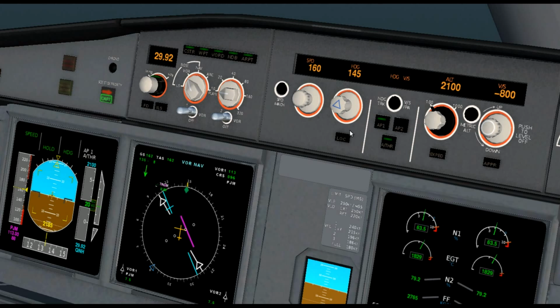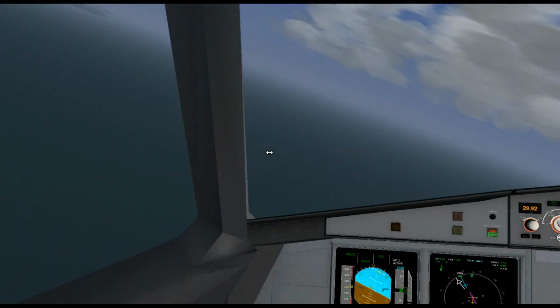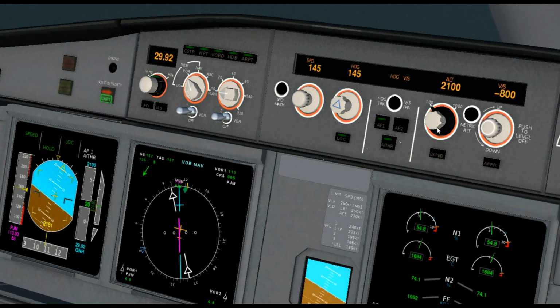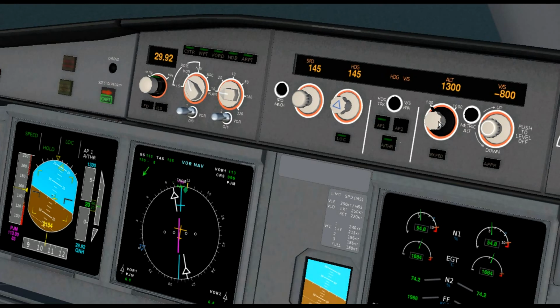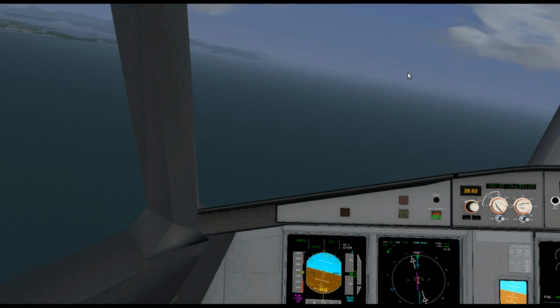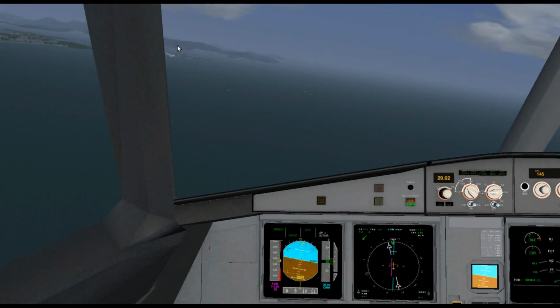Okay, going to intercept the LOC now, the course. See, that's the airport. Now going to slow down to 145 knots. As you see, we're 7 miles, and that's the start of our final approach. And that's the runway.